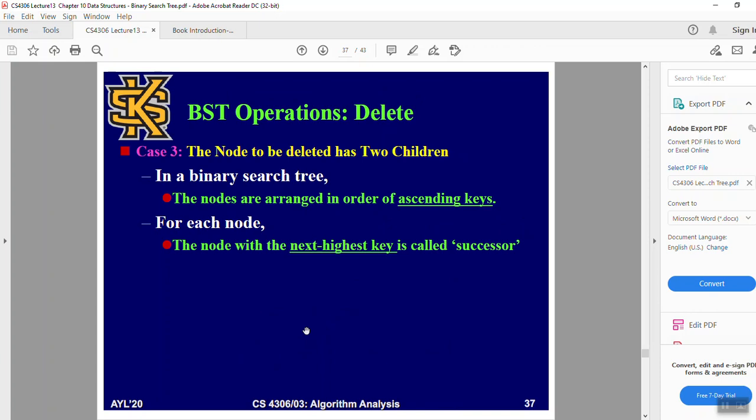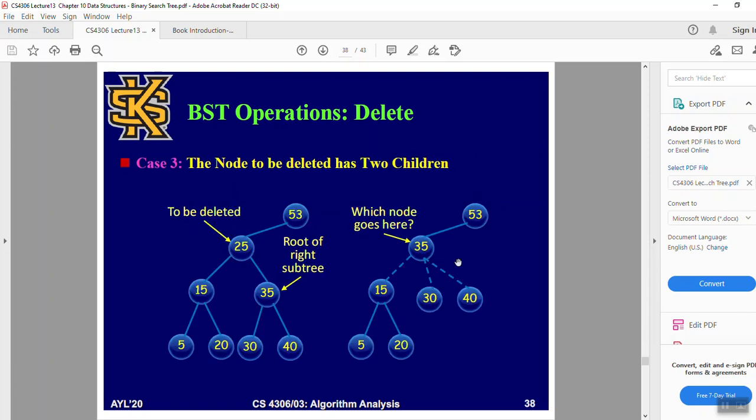And then the third and most critical condition is that the node to be deleted has two children. It cannot have more than two children because we are discussing a binary search tree. In that case, the nodes are arranged in ascending order of keys, and for each node, the node with the next higher key is called the successor. Actually, we need the successor at this point. You need to understand successor and predecessor.